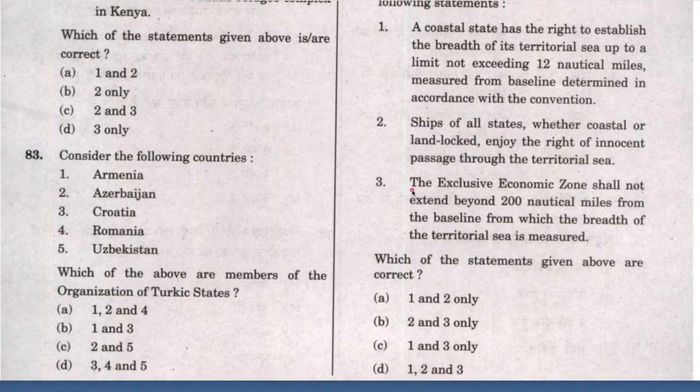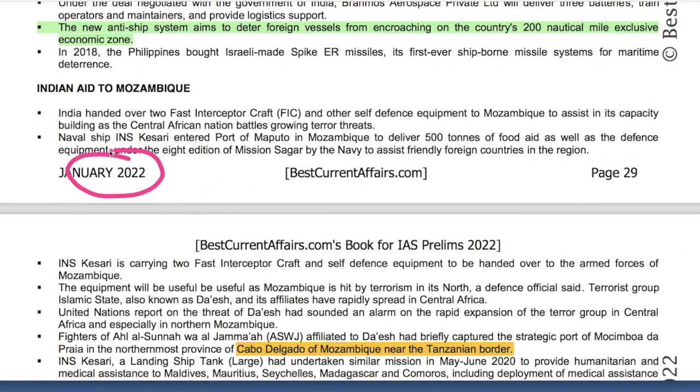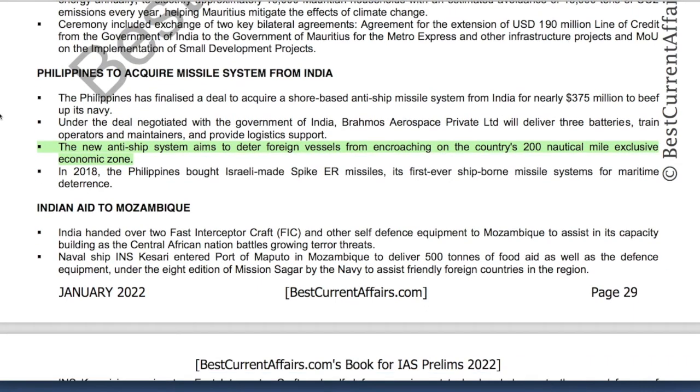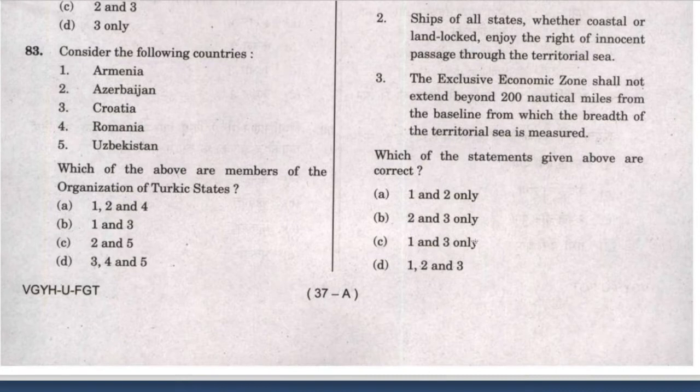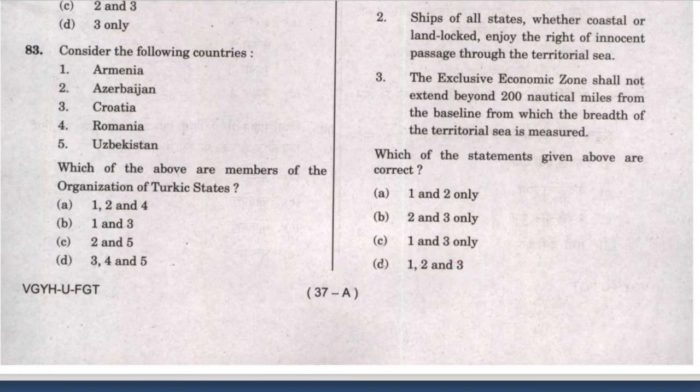Now the third statement, that the exclusive economic zone shall not extend beyond 200 nautical miles from the baseline from which the breadth of the territorial sea is measured. This statement is also correct. Now this is our January 2020 current affairs book, page number 29. There was a news, Philippines to acquire missile system from India. Here it is mentioned that the new anti-ship system aims to deter foreign vessels from encroaching on the country's 200 nautical mile exclusive economic zone. So therefore, the third statement is also correct. All three statements are correct. D is the answer, and this question is solved.